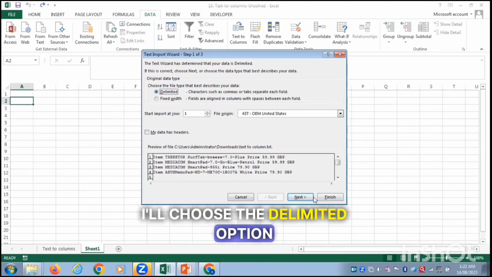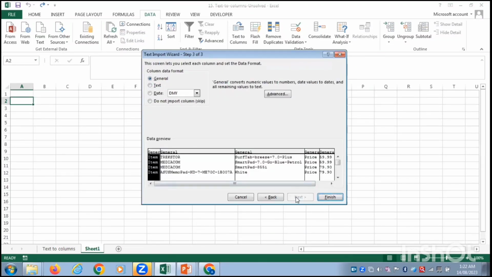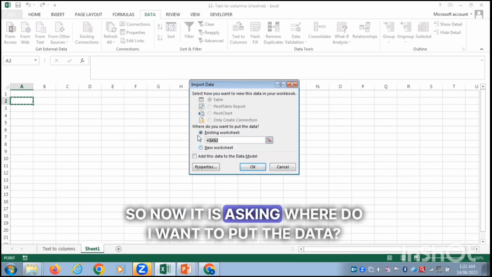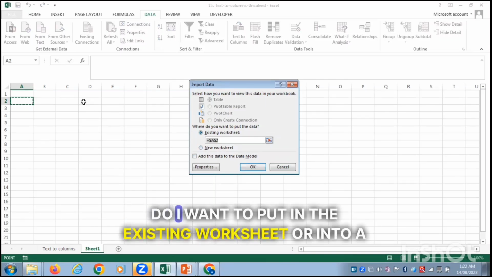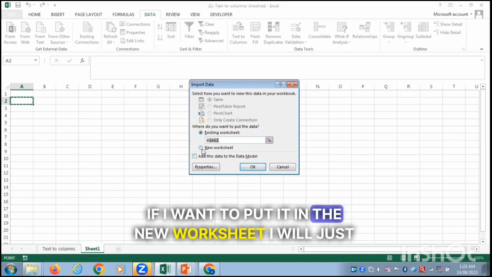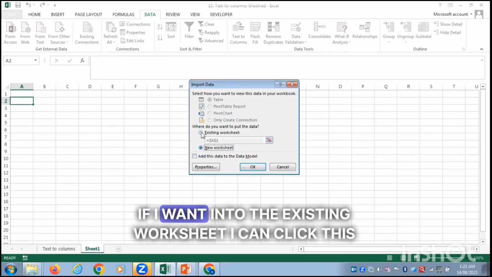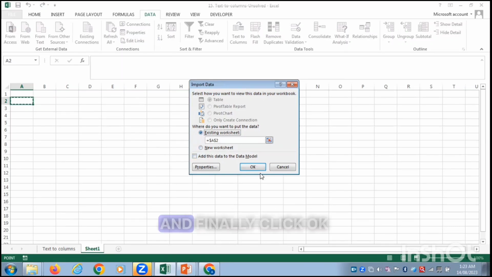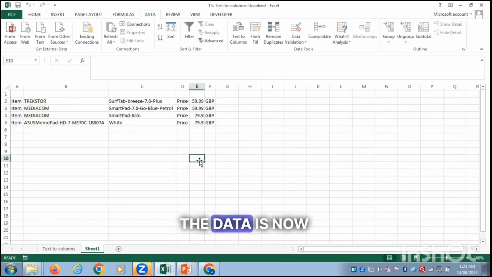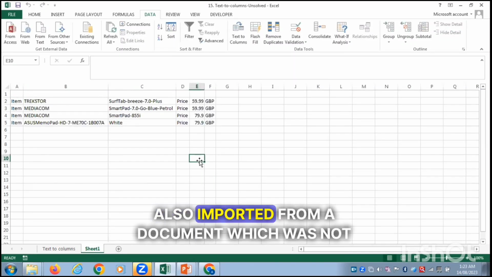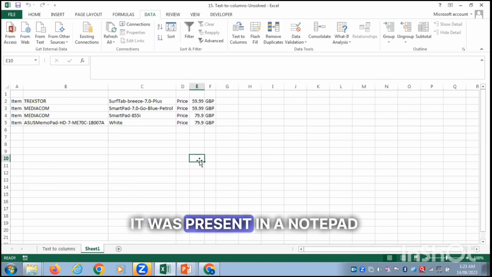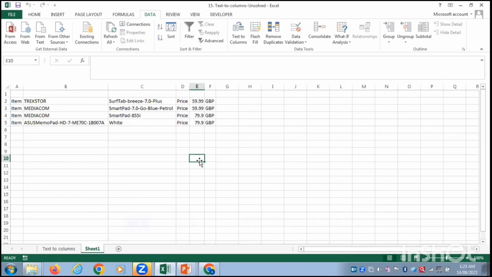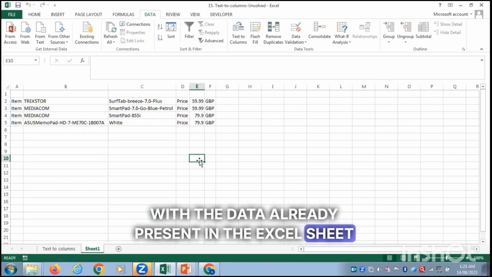I choose the delimited option, go to next, finish. So now it is asking, where do I want to put the data? Do I want to put it in the existing worksheet or into a new worksheet? If I want to put it in the new worksheet, I will just click this. If I want it in the existing worksheet, I can click this and finally click OK. And you can see the data is now imported from a document which was not already present in the Excel. It was present in the Notepad.